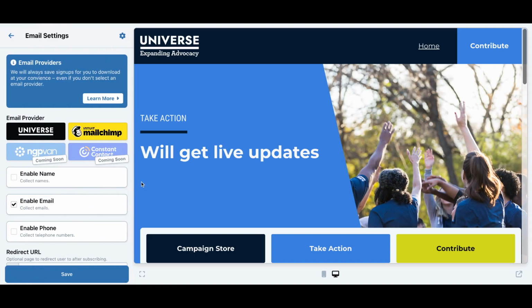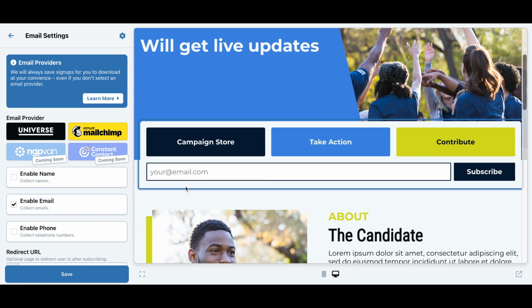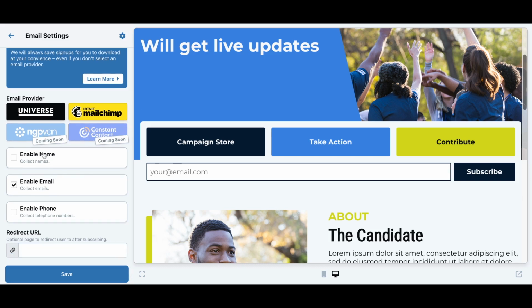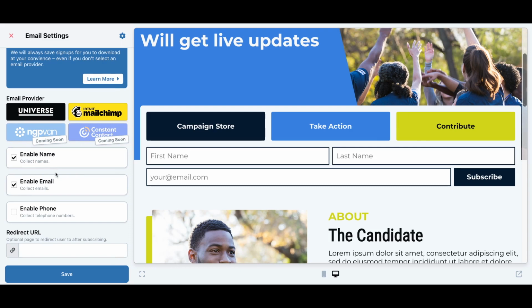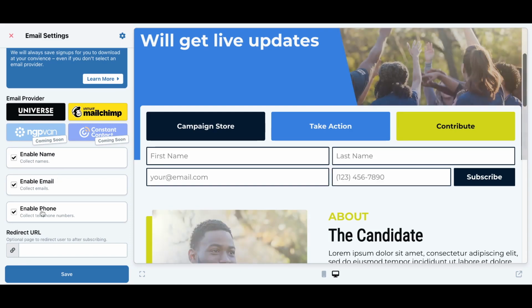Under email, you get to customize what the email signup forms look like for your website. We currently support email through our platform, if you're contracted with our CRM. And you can also wire up a MailChimp account if you're so inclined. We will be adding support for NGP Van and Constant Contacts shortly. You can also select what types of fields you want to enable for data collection. So that includes names and phone numbers if you want to add those to the data you collect.